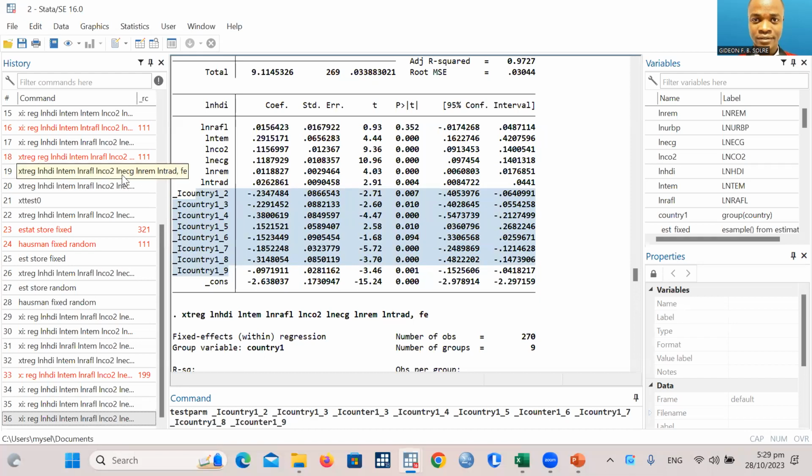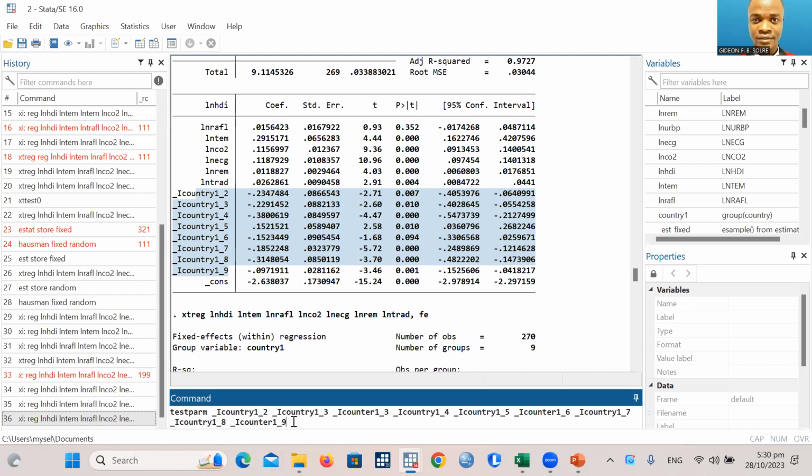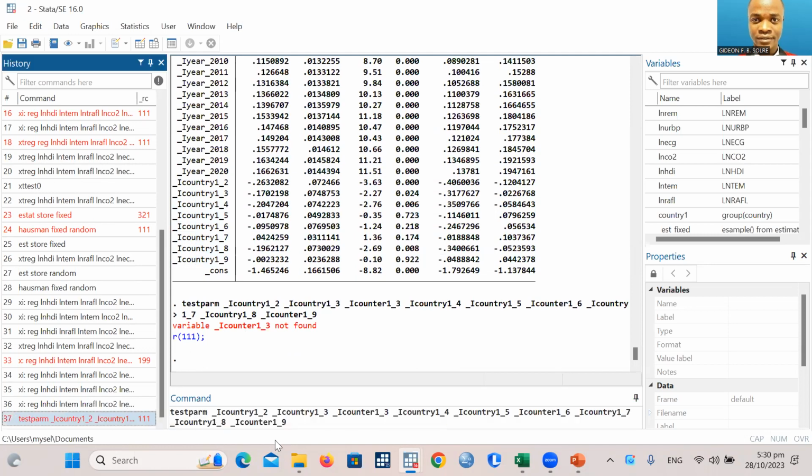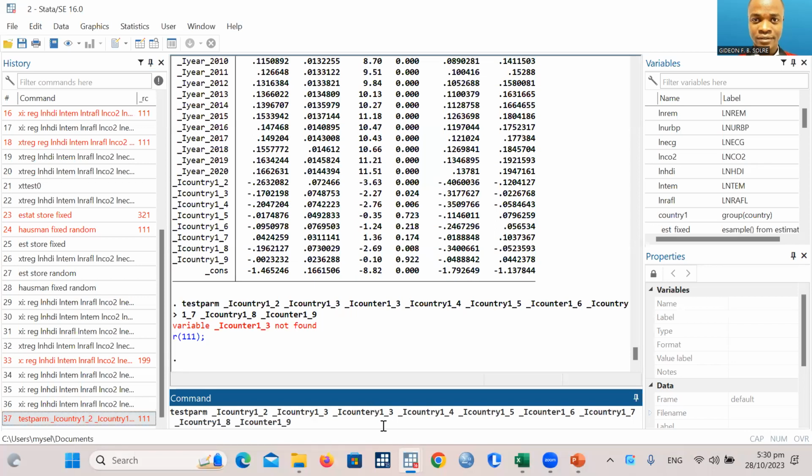We want to test whether it is sufficient for us to rely on the LSDV model 1, or we use the pool regression. Look at this. Oh, sorry, I have some mistakes somewhere. Country, okay. Let me see. Country, I didn't write it well. Okay, so I corrected it. Please take a closer look when you are also doing the same.